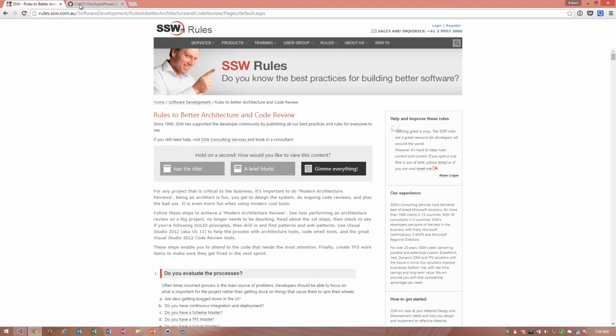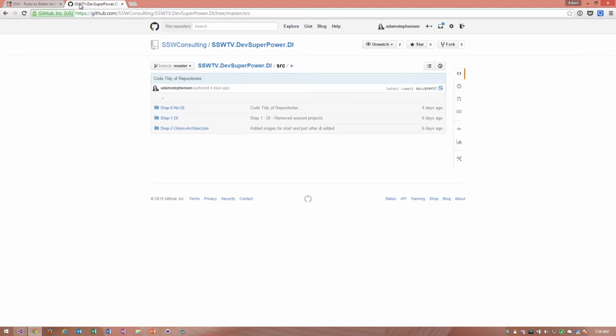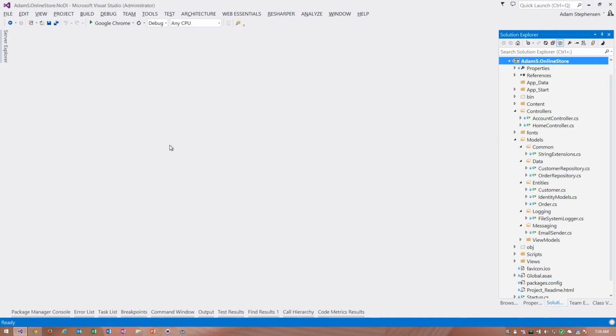If you want to do this exercise yourself, you can find all the source code here on GitHub under github.com/sswconsulting, and then if you go into the sswtv.devsuperpower.di repository, you can find all the code at a number of the different stages through the exercise. Now let's go and have a look at the solution.